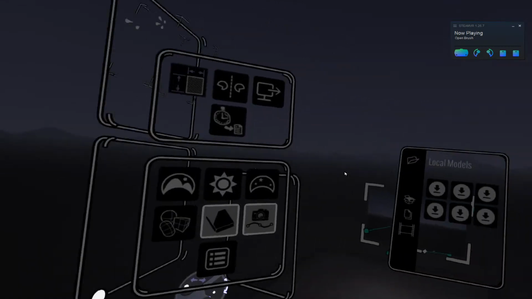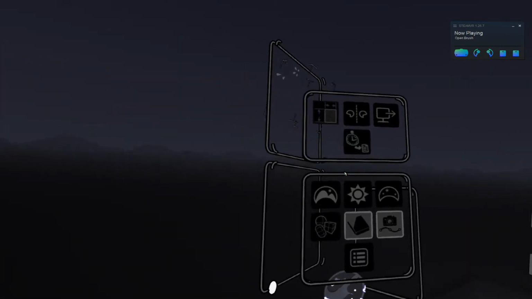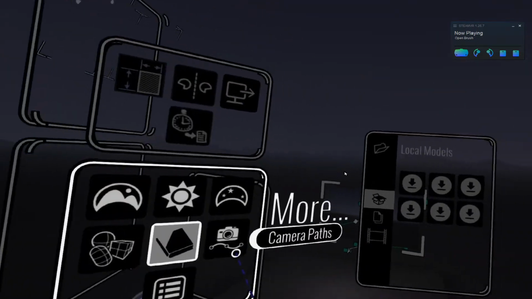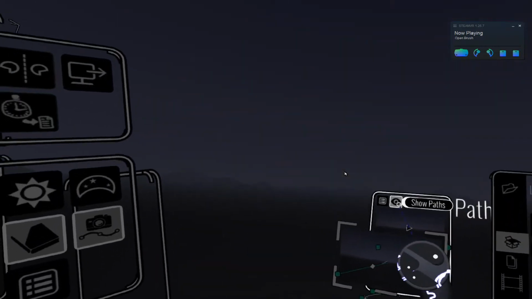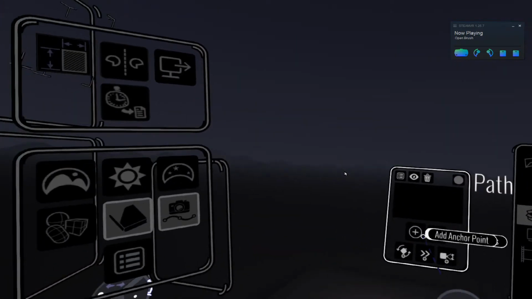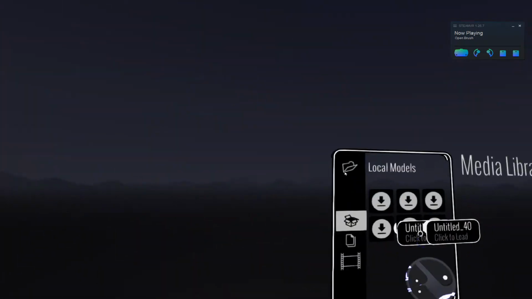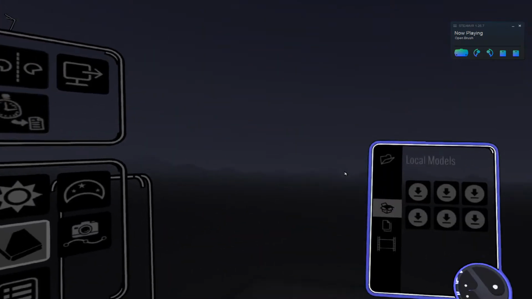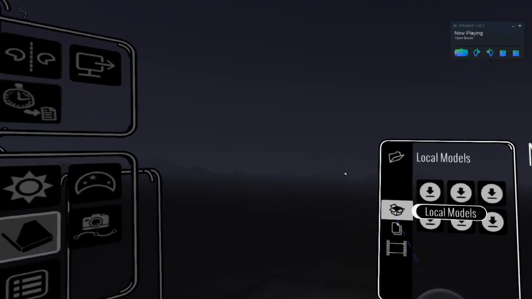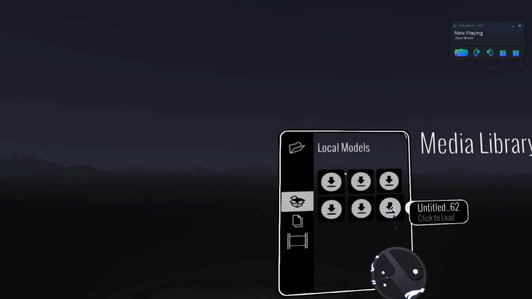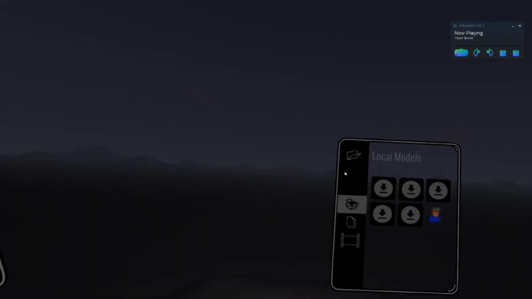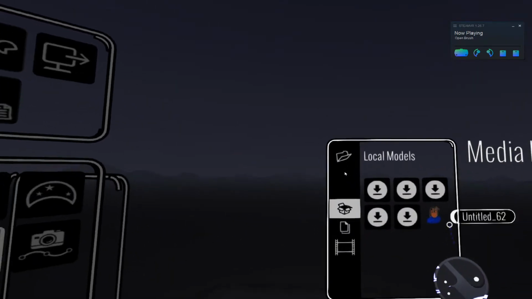This is another important thing right here. This is the local media library, and I'm going to turn off the camera path for now, just to keep it quiet, so to speak. You can get too much information on here. So you've got local models, where you can add different objects, models that you've done.